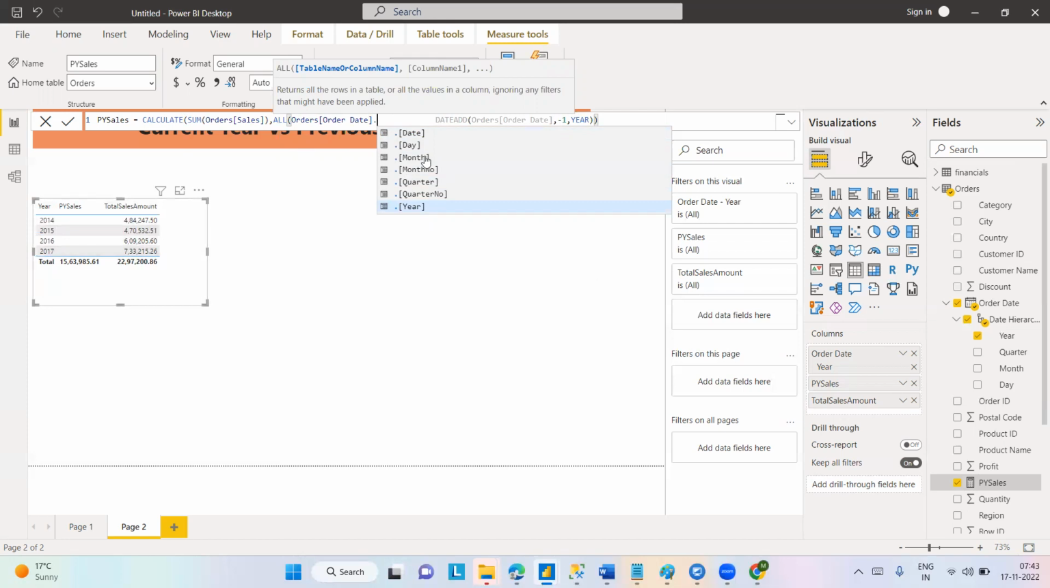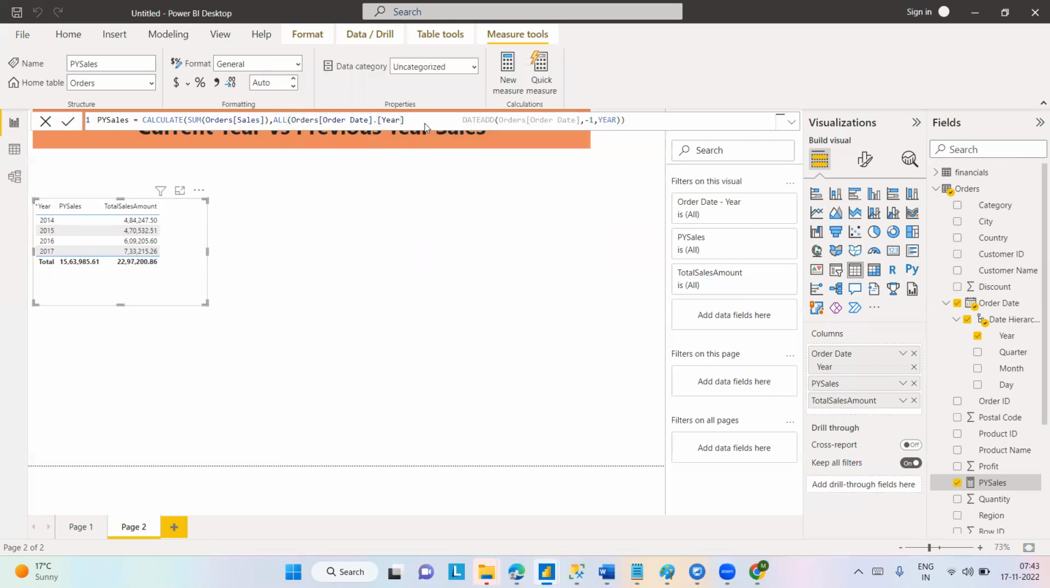Here I'm choosing the year because I am doing a year-by-year calculation. If I wanted to go month on month, then I would go with the month calculation. You're clear, right? Yes, Manik, yes.